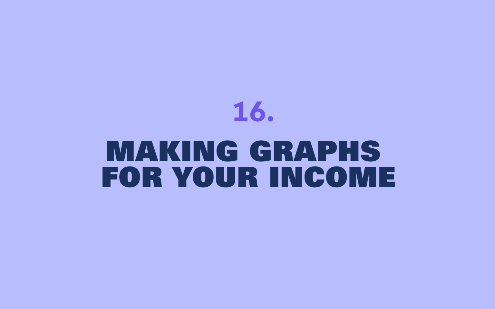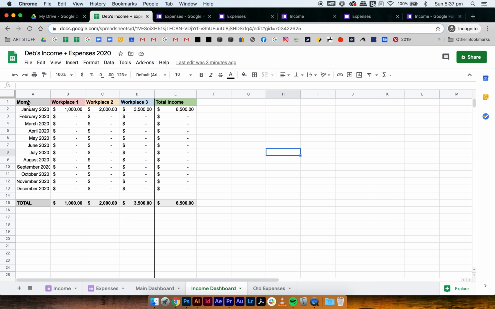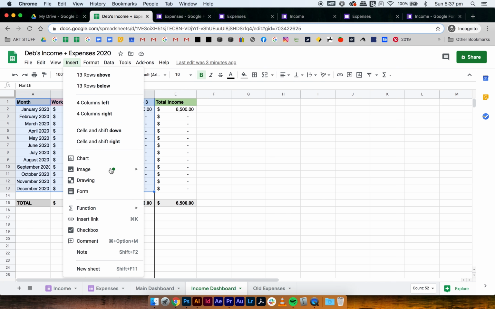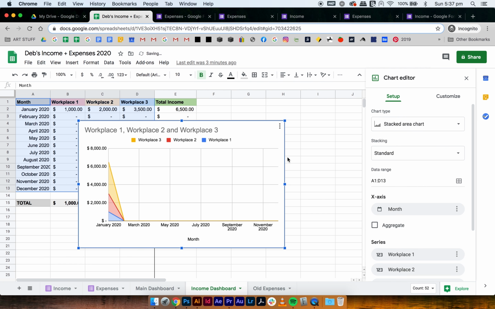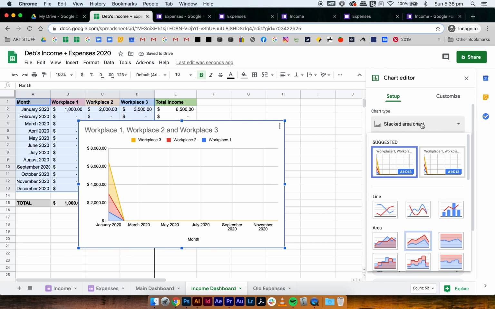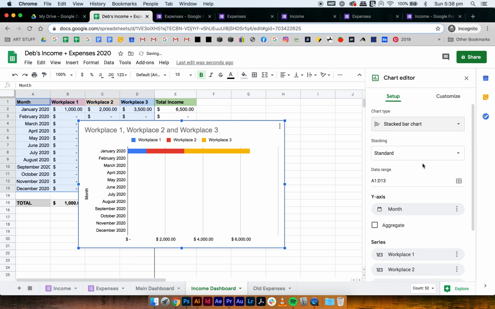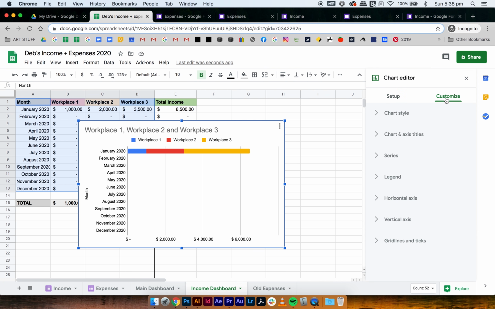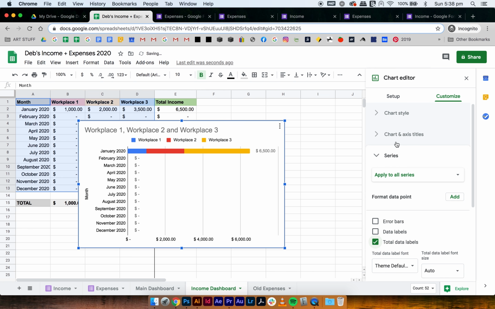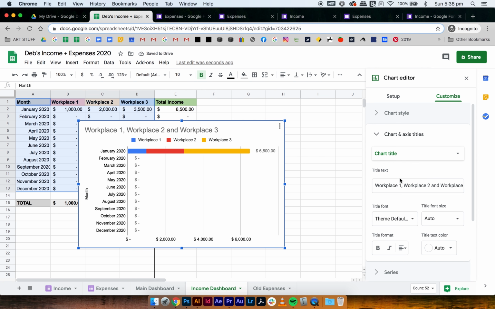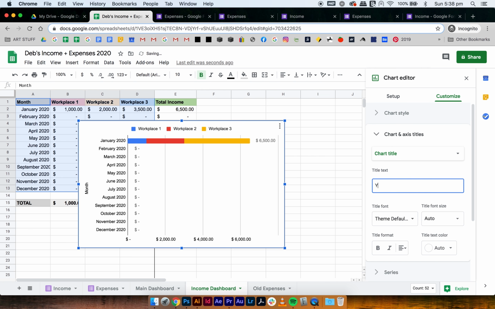And then that's it. Okay, so let's make graphs for our income dashboard. All you got to do is select from A1 down to D13, then go insert, chart, and then turn this one into a stacked bar chart, then go to customize, series, apply to all series, make sure it's total data labels, the chart and axis title, let's change the title to yearly income.